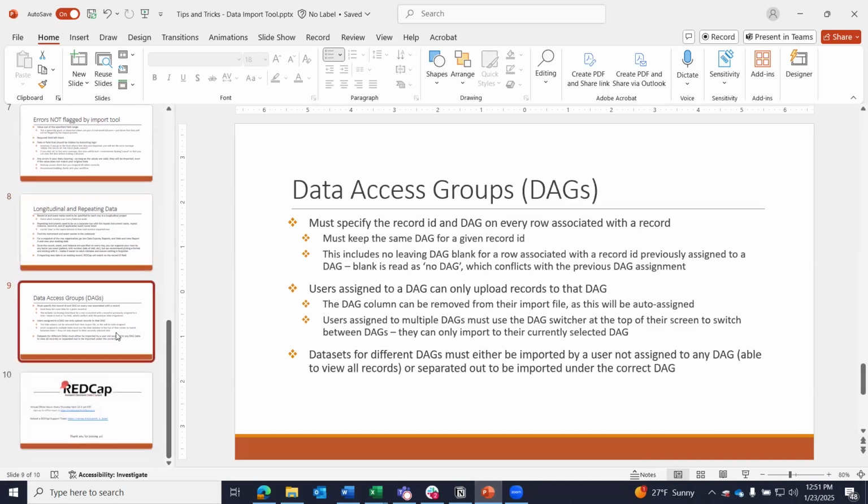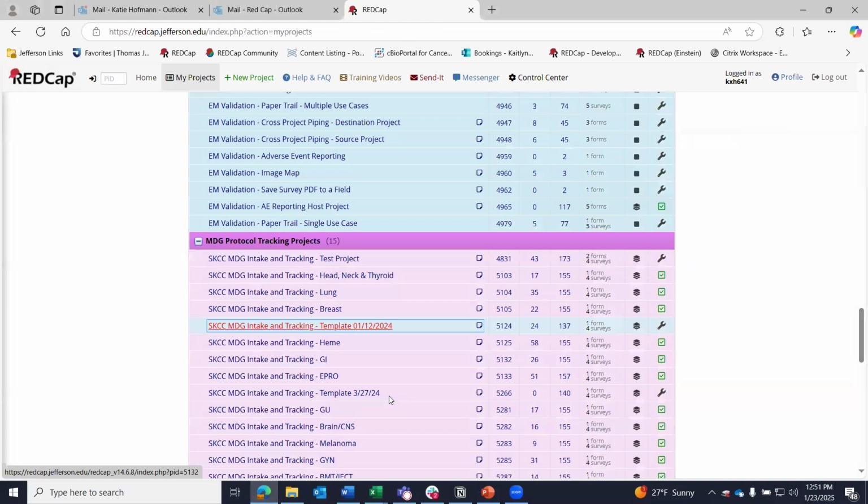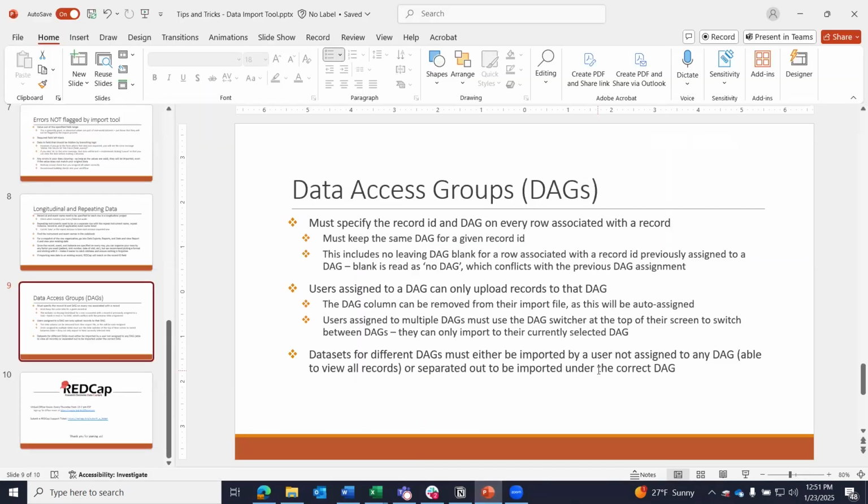The other place that the import process gets interesting is when you have data access groups. So let's go into my data access group demo project. When you have data access groups, you have to specify the record ID and the data access group on every row associated with a record. And you have to keep the same DAG for each record ID. So different record IDs can be in different DAGs, but the same record needs to consistently be in the same DAG. And that includes not leaving that DAG field blank.